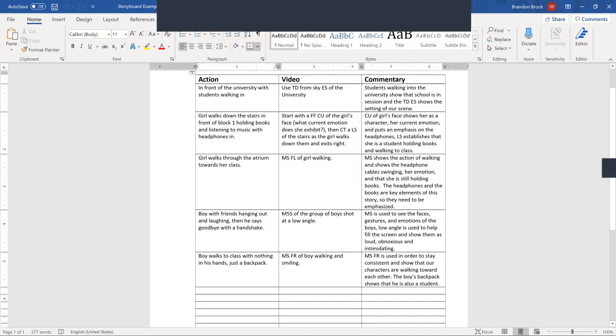Why do we have this shot? The close-up of the girl's face shows her as a character, her current emotion, and it puts an emphasis on the headphones. The long shot established that she is a student, holding books, and walking to class. So now we know that the headphones and the books are going to be an important part of the story based off of the camera angles and the camera shots that we've chosen, right? So this is how it goes through, right?